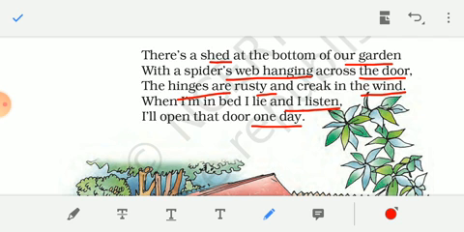The hinges are rusty. Here, hinges means, my students, कब्जे जो दरवाजे में लगी होती है ना, to open the door, so that's called your hinges. Hinges are rusty means जंग लग जाना, having rust. And creak in the wind. Here creak means to make a harsh sound, a kind of noise, like some small insects make a very harsh noise, so that is called creak.